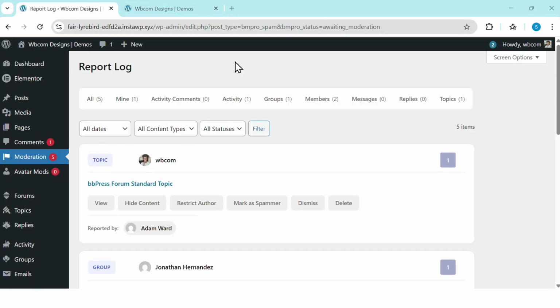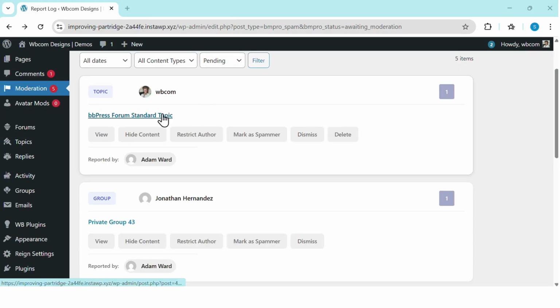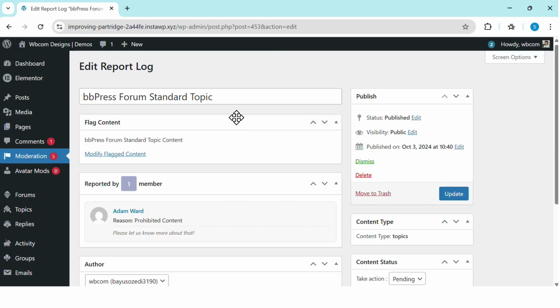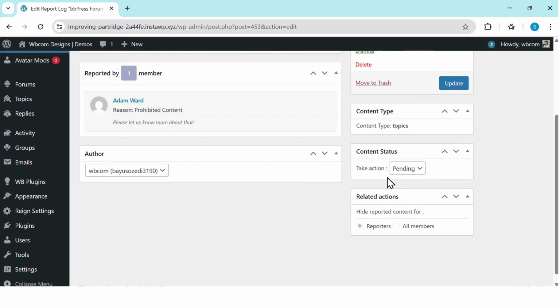This is the moderation queue. Here you will see all reported content in one list: activities, activity comments, members, groups, messages, and forums. You can see the report count, the type of content, and its current moderation status. Clicking any item opens the full report history. Here you can see exactly what was flagged, the content type, and the current status, whether it's still pending or already acted on.